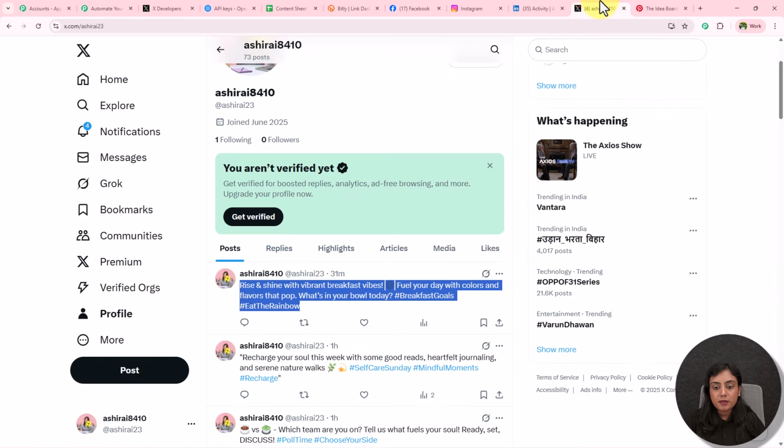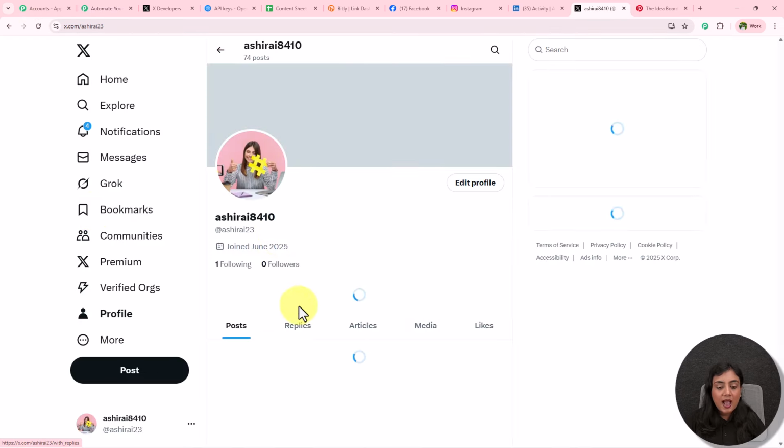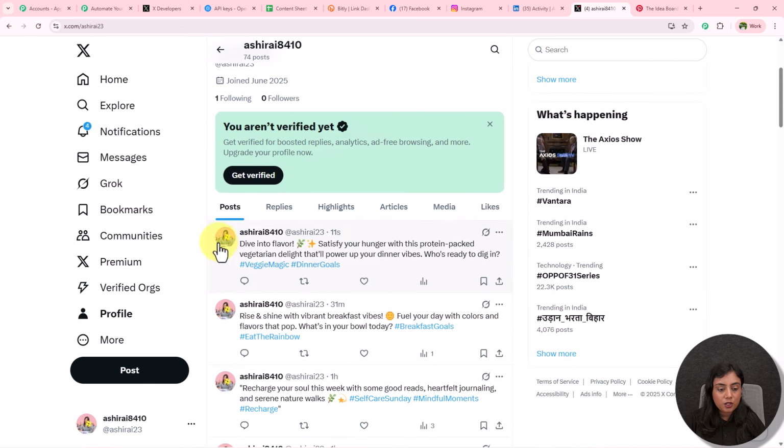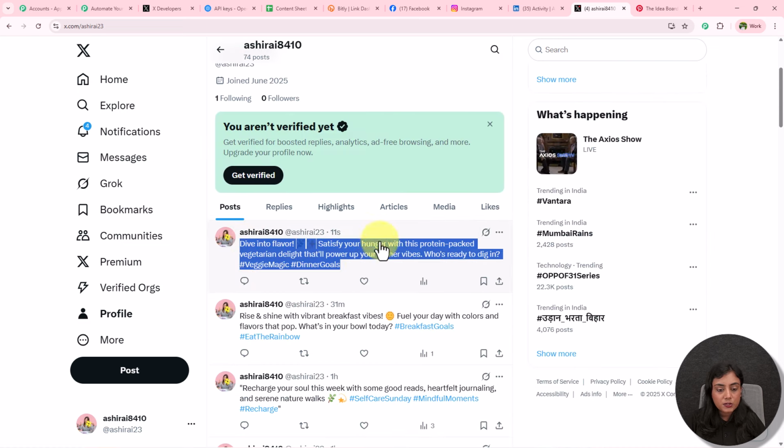If I open my Twitter account and refresh this profile page from here, and on my profile page, if I scroll down, you can see the same caption has been posted right over here.